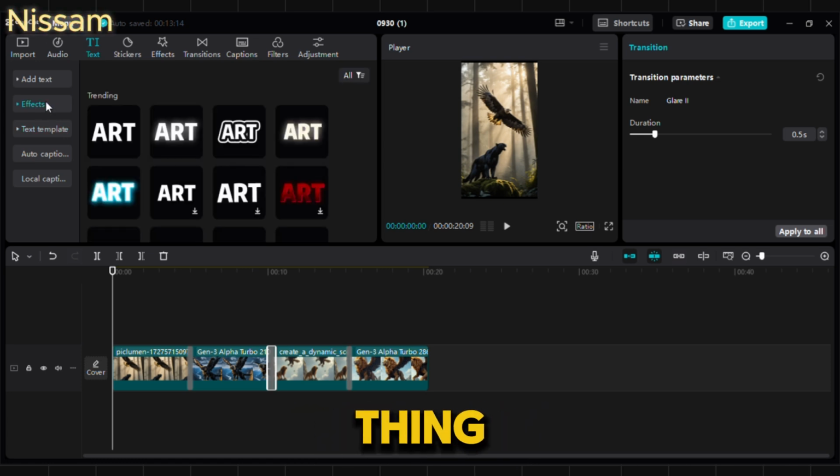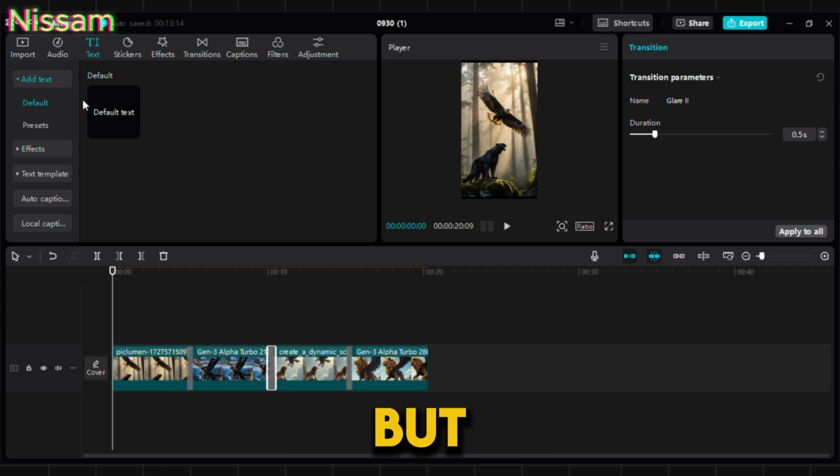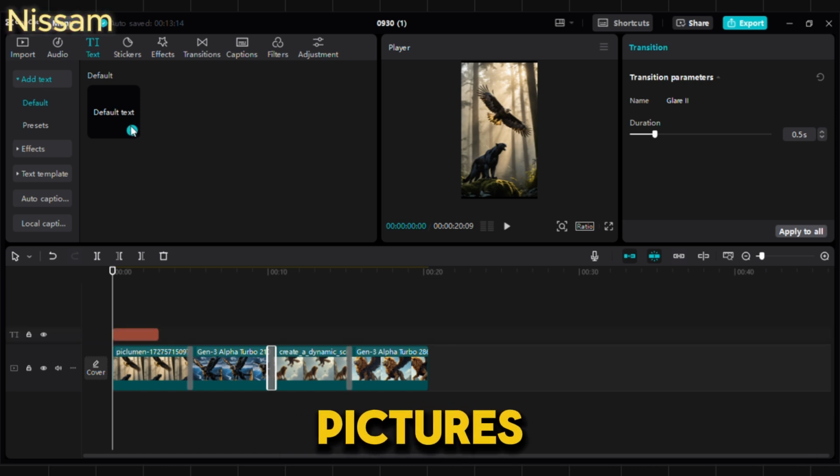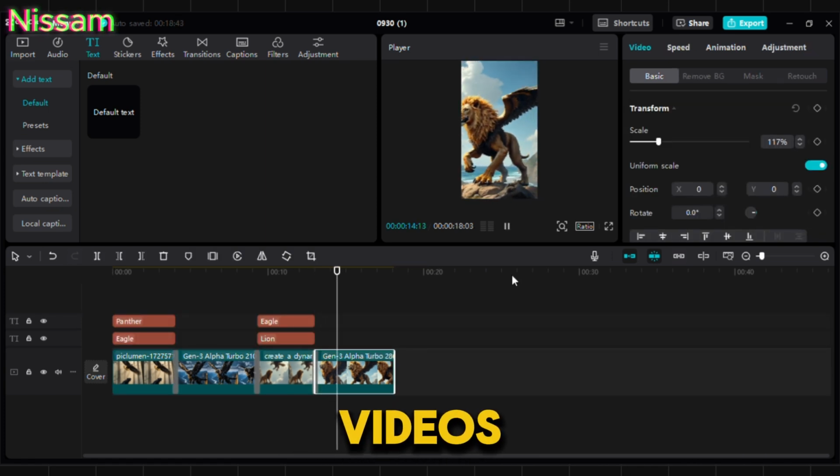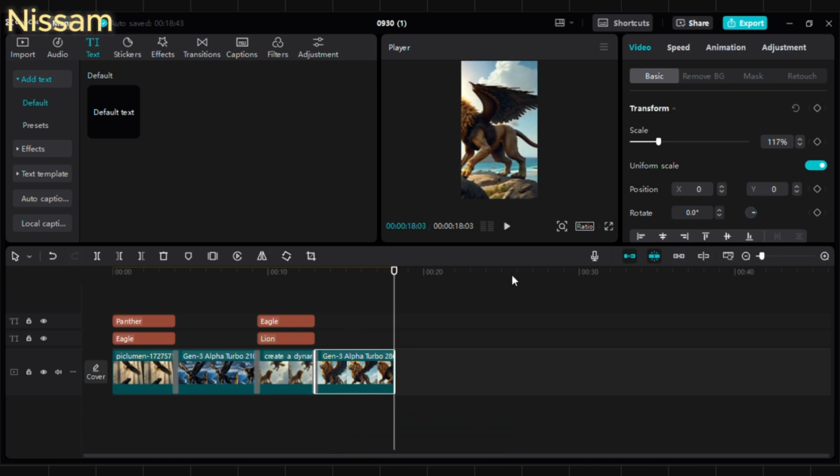Now I'll do the same thing for the second picture and animation, but you should create 4 or 5 pictures and animations to make a good video. For transitions, I'm going with Glare 2, simple but effective. Add an effect if needed. You can see what effects big accounts use and copy them for your videos. You don't have to reinvent the wheel.